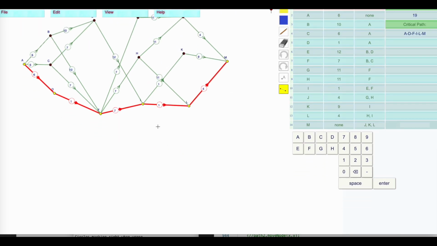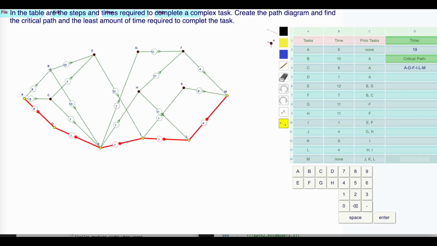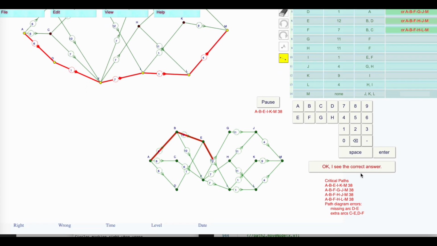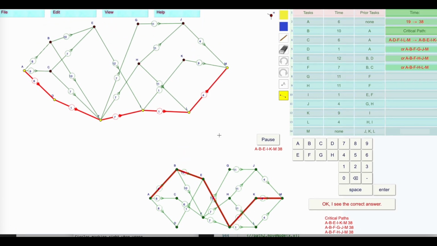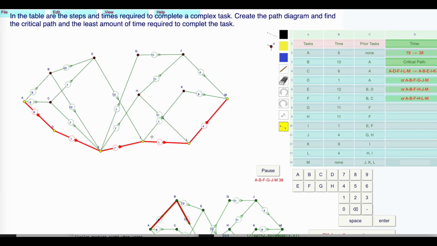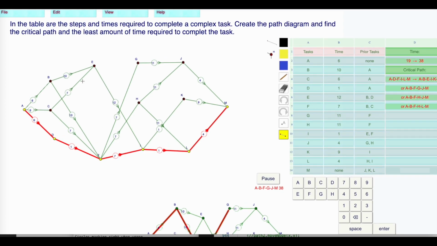If I make a mistake with my path, I've also made a mistake with some of the connections here. And notice what it does. It draws the proper path, and then it also tells me where I've gone wrong. So I'm missing the arc D to E. So I'm missing this line. Notice D to E, I don't have it.